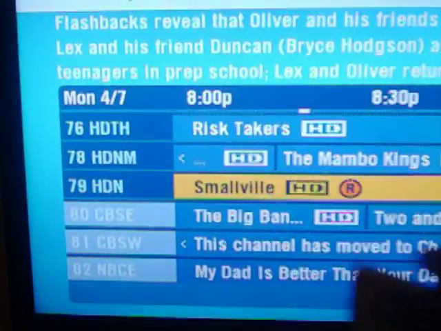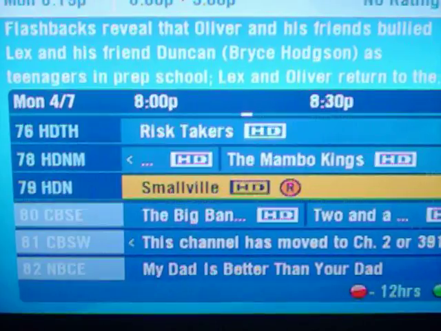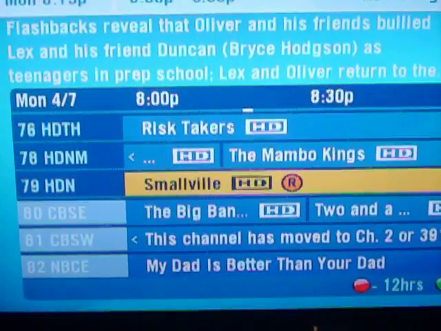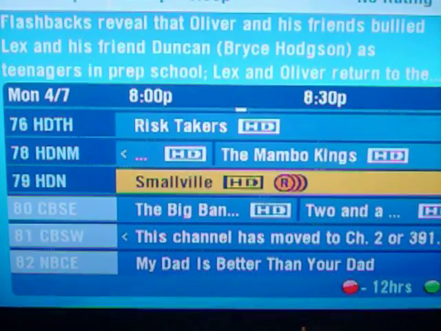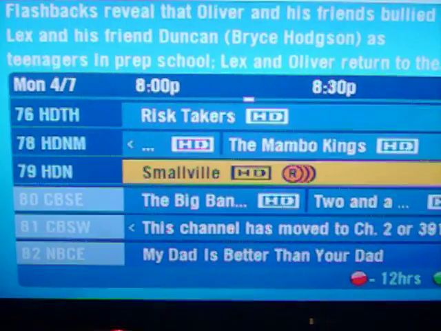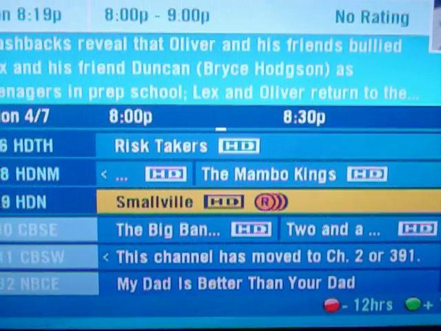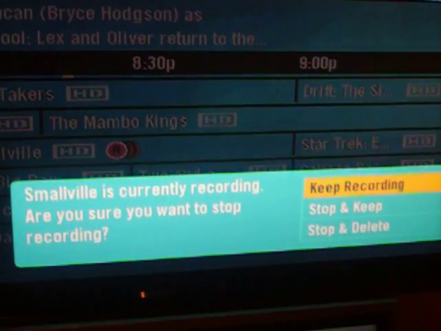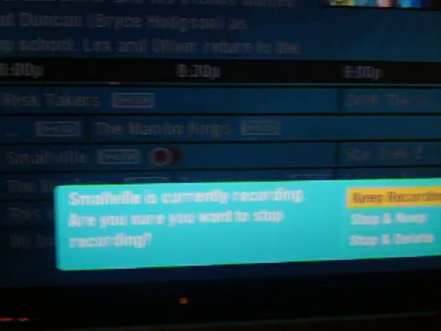you see the record icon come up around it. It'll only record Smallville once if you click the record button once. If you click it the second time, it will record Smallville each time it comes on, so you don't have to come back every day and keep clicking record. If you click it a third time, it cancels the recording. It brings up a prompt asking if you want to keep recording, stop and keep, or stop and delete. Right now I'm going to stop and delete.